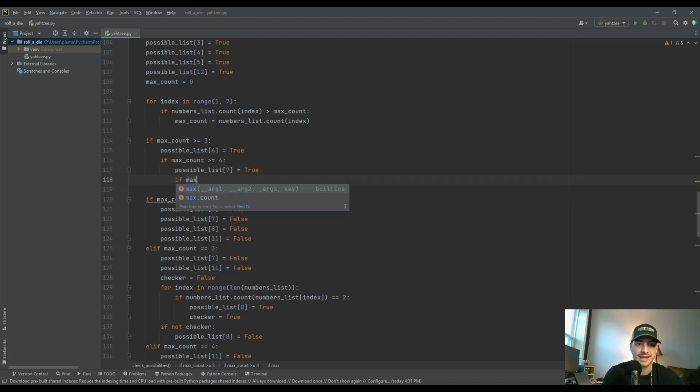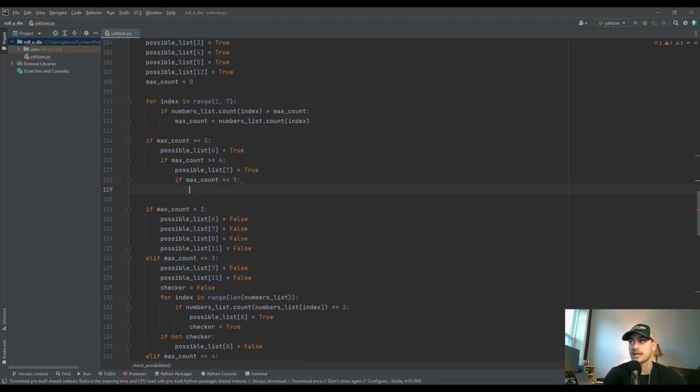That's if max count is equal to 5. So that should be the highest, so we don't have to do greater than or equal to 5. Technically, you could do greater than or equal to 5. It'd just be really weird to have 6 dice, but it doesn't really matter. We'll leave it that way. And then we'll say that means that Yahtzee is true, which is awesome.